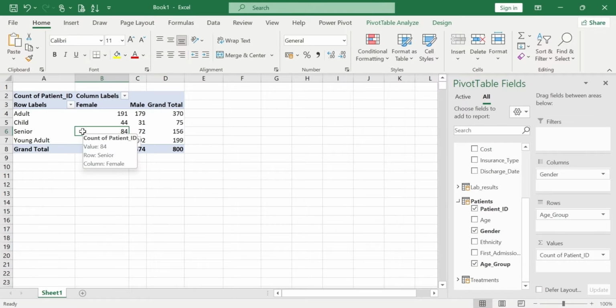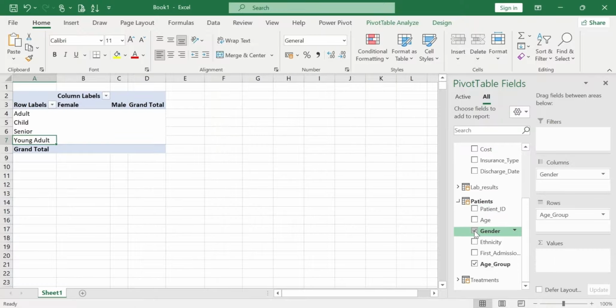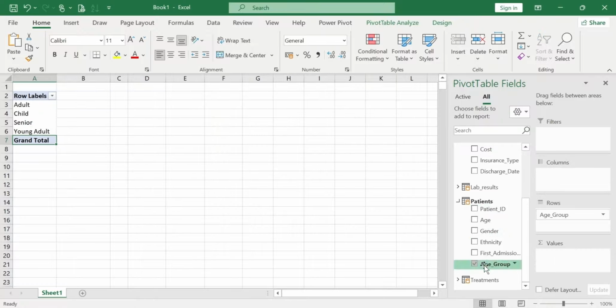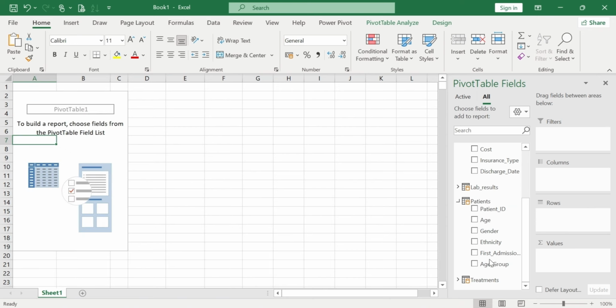So I would also want us to check on the health disparities across the ethnic groups in this top care hospital. So we have ethnicity, and for us to remove this report there, we have to deselect the patient ID there, deselect the gender, and for the age group, you can just drag it out just like that. It's always very simple.